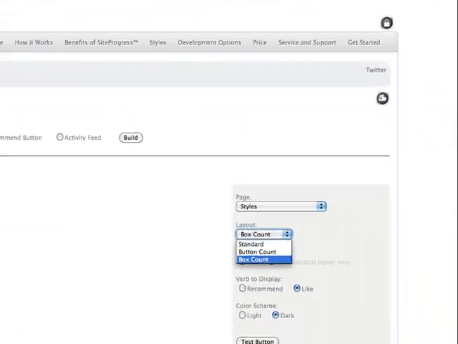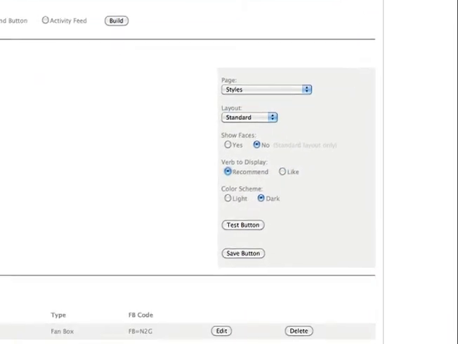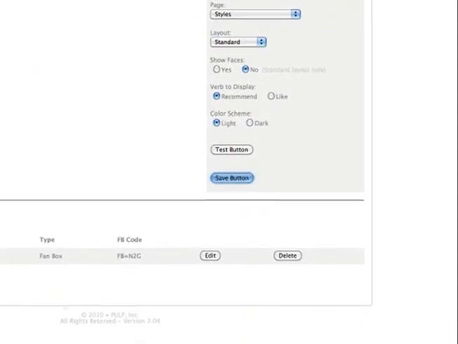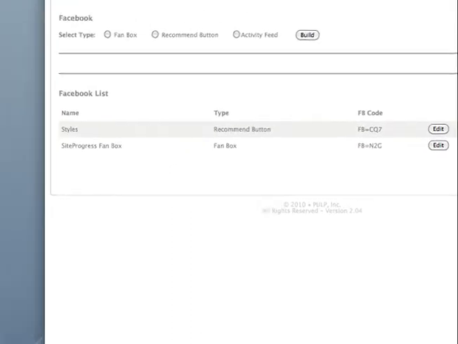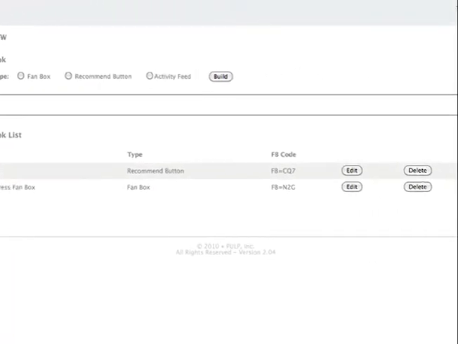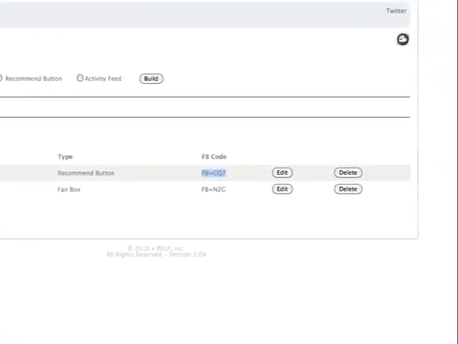But let's go ahead and use a standard layout. And I'm going to go back to recommend and like. And I don't need to look at it again. I'll just save it. And now it's added to our list. And again, a unique code is generated for that particular button.